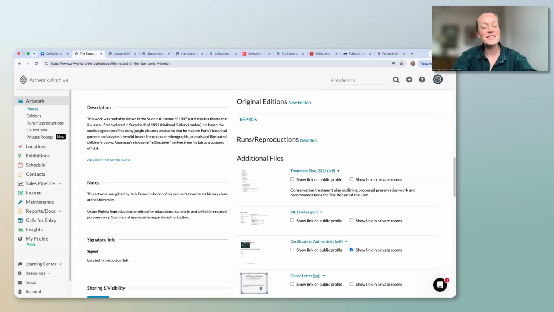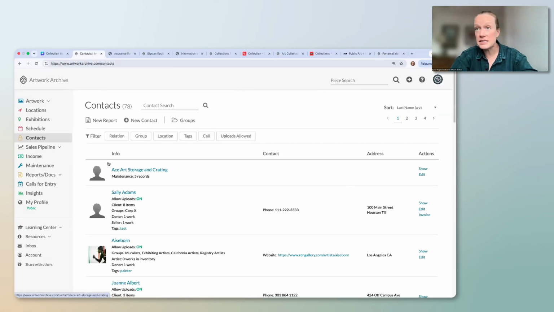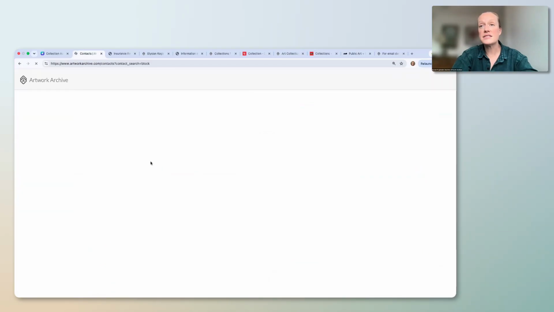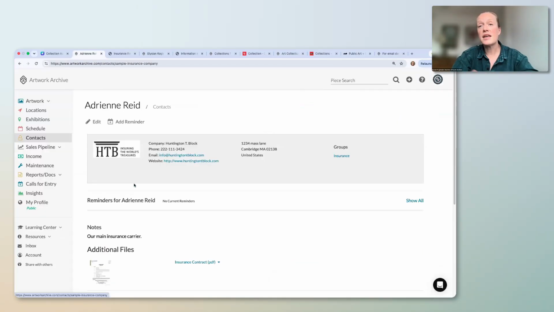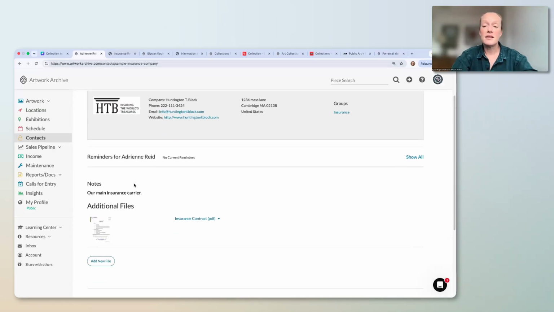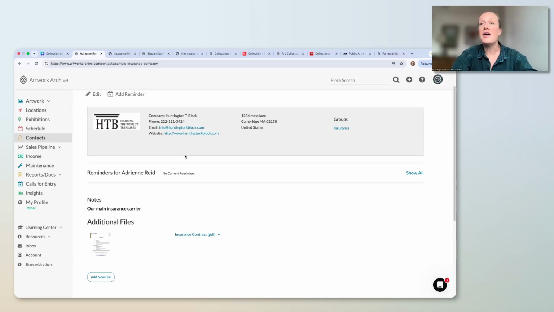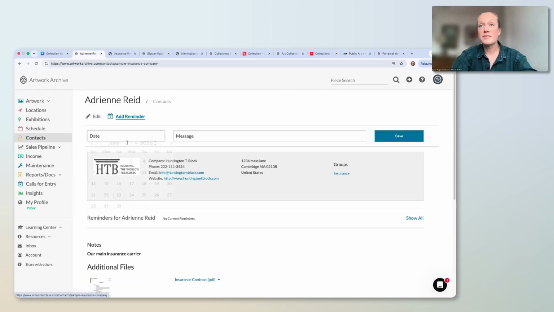And what's great is, again, with these reports, you can share them directly. So say you're working with Huntington T Block and you have your Huntington T Block rep in your contacts. I can share it directly with Adrian. And maybe I owe her the updated insurance rider. I can set a reminder for her. Maybe next Tuesday, I need to send the updated insurance rider.